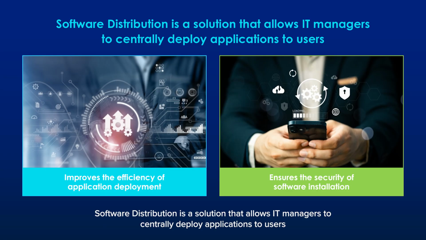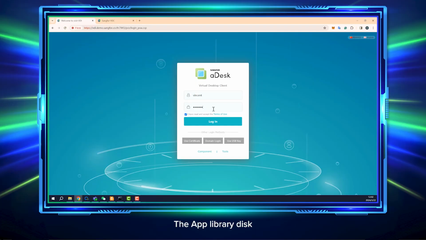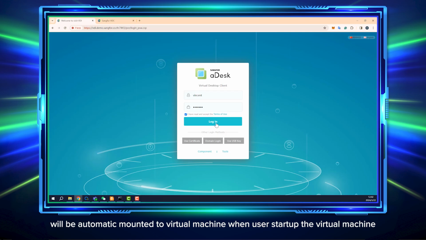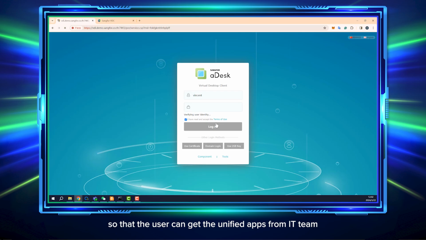Software Distribution is a solution that allows IT managers to centrally deploy applications to users. It helps IT teams improve the efficiency of application deployment and ensure the security of software installation. The app library disk will be automatically mounted to the virtual machine when users start up the virtual machine, so that the user can get the unified apps from the IT team.